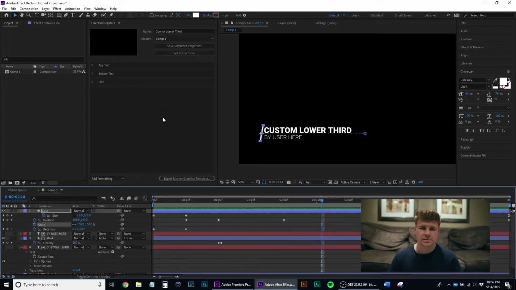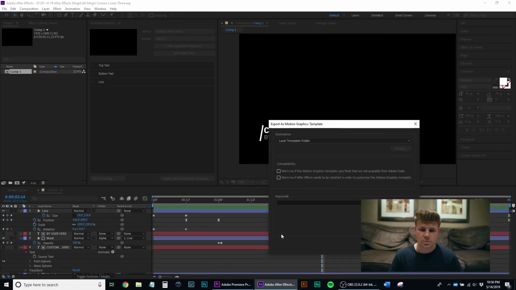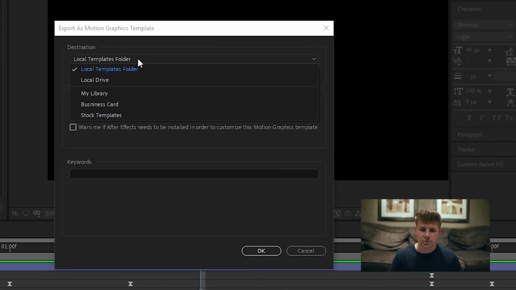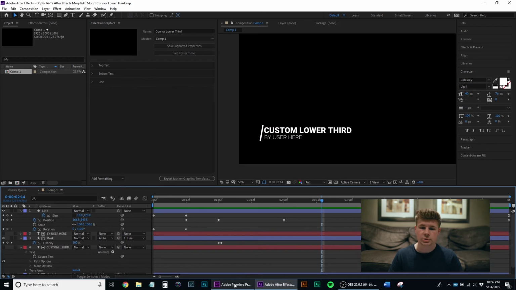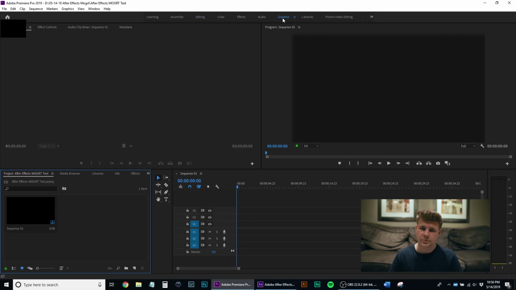Boom. Then to add it to Adobe Premiere, just click Export Motion Graphics Template. Make sure your project is saved. Press Save. A bunch of windows will pop up. Then you can choose where you want. I like putting it in the local templates folder. Just press OK. Then I can open up Adobe Premiere and go to the graphics panel.